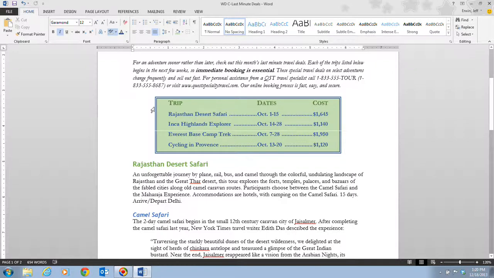Now, highlighting prints, but it is used most effectively when used on the screen. So this will print if we do leave it on there. It's not like the formatting marks, which do not print. So this will print, but generally you want to use it sparingly.